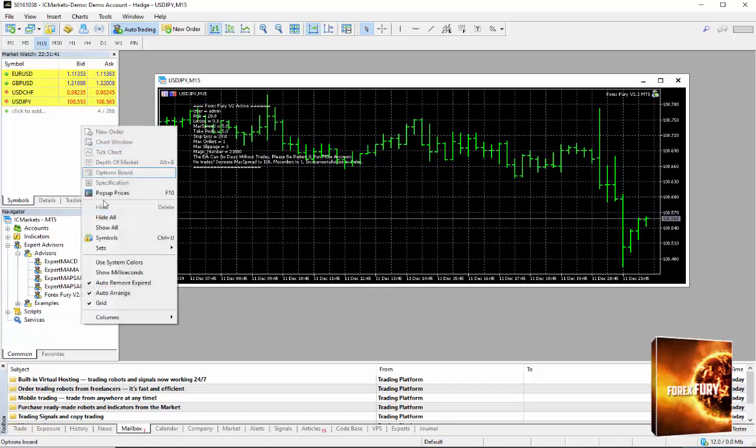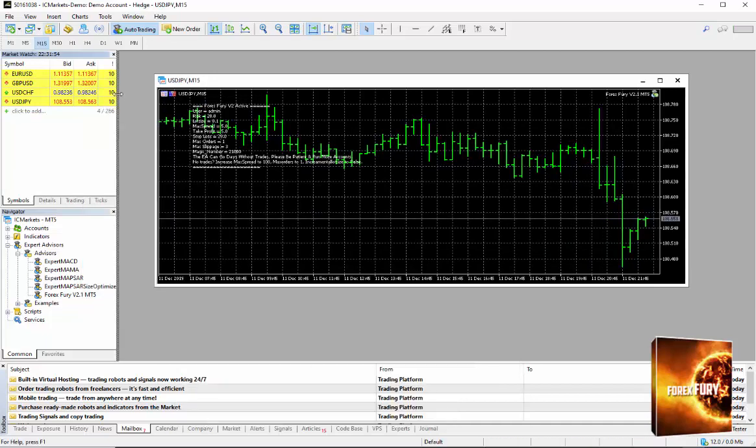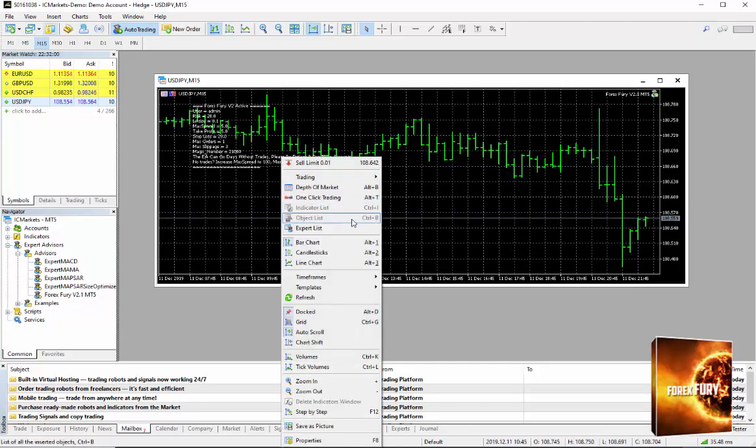Now, if I go here and right-click, usually they have a spread option. And see here in columns, I put spread. So right now, the broker's spread is actually at 10 or 11. So with a max spread at 5, it's not going to trade.